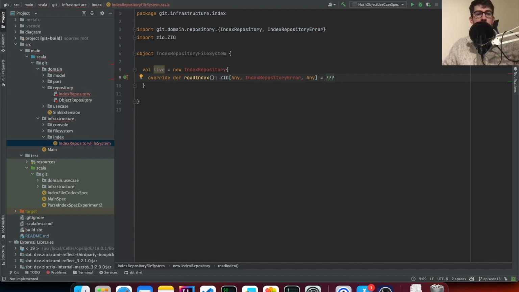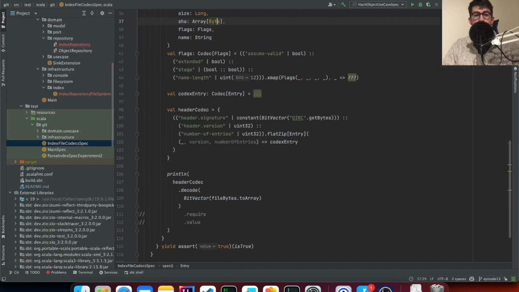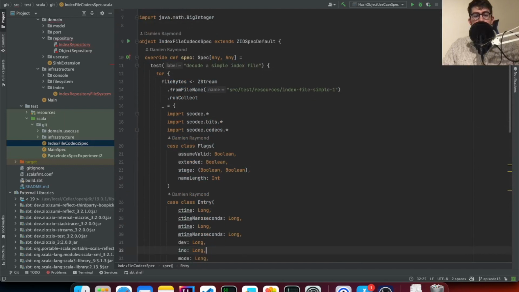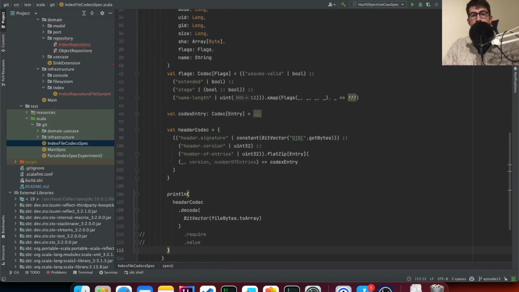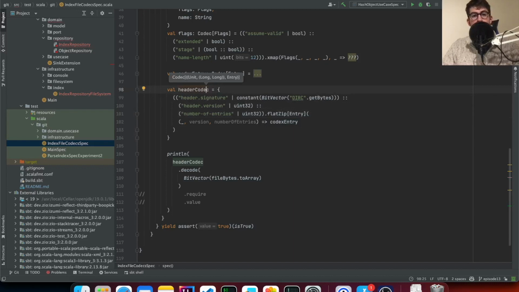Okay, so we kind of started one way. Now we are going to start again the other way. And I'm going to open this test here. We can see that the concept of index is not quite yet there for the moment. We're using a tuple. This header codec here returns a tuple containing the headers and the entry.